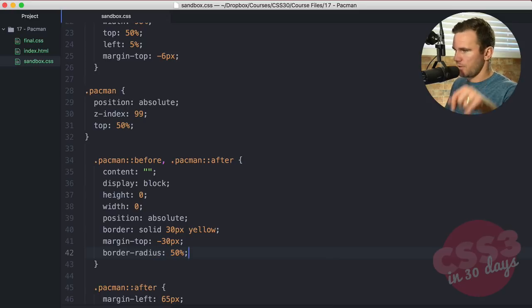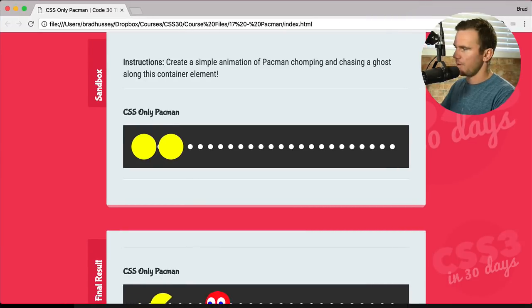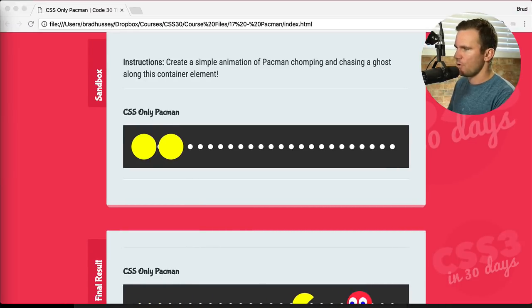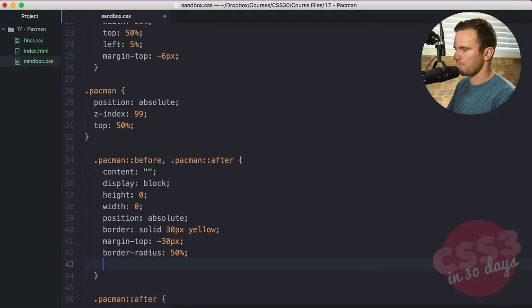50% is fine. Should give us a perfect circle. If I save that and check it out in the browser, we got two perfect circles sitting in the middle of the path. Now, let's remove some sides of the border.